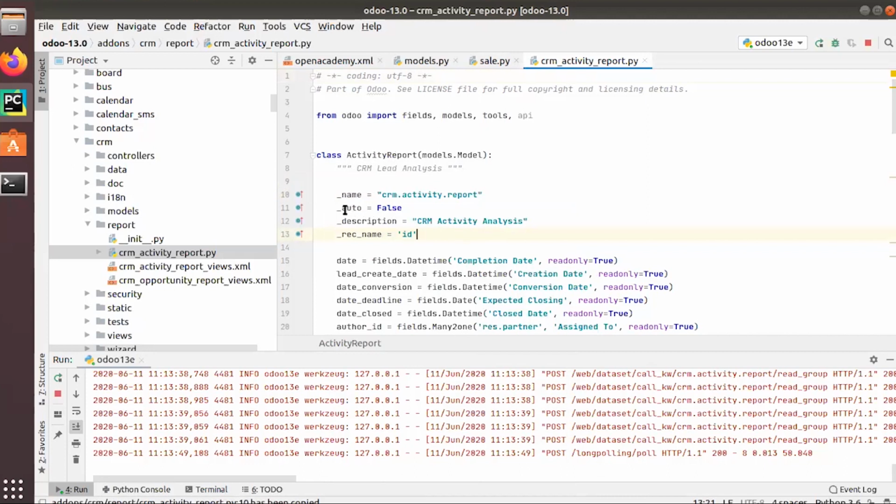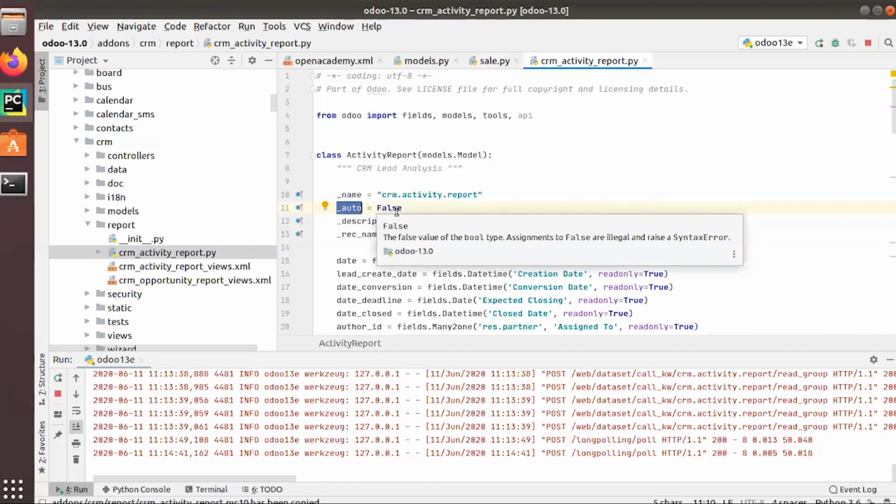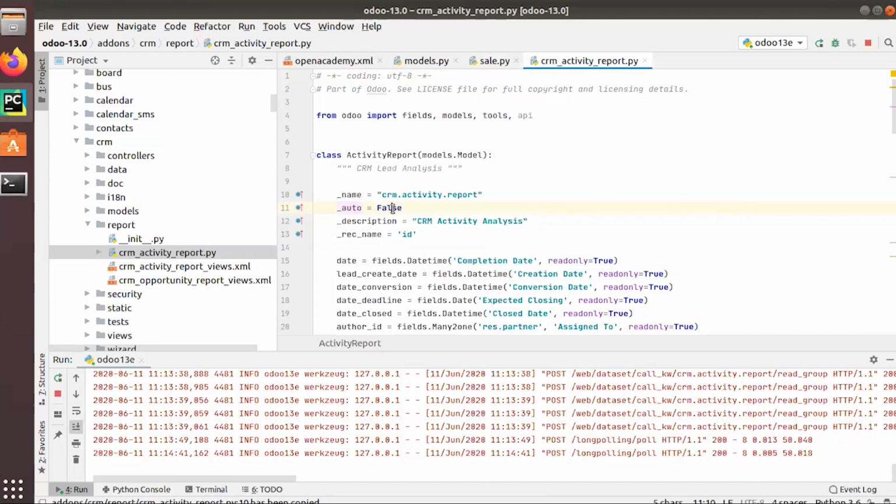But they put auto equal to false. This is a new attribute that we are now talking about. This auto attribute will restrict Odoo from creating this table automatically when we restart and upgrade a module. So this auto flag will restrict Odoo from creating this table inside Odoo. So what is the purpose? Let's go down for more details.